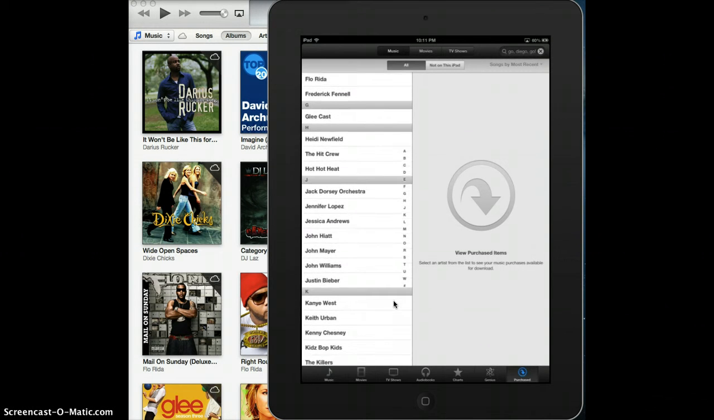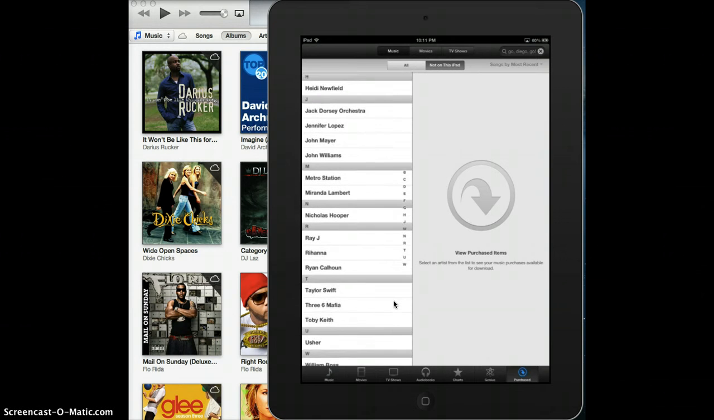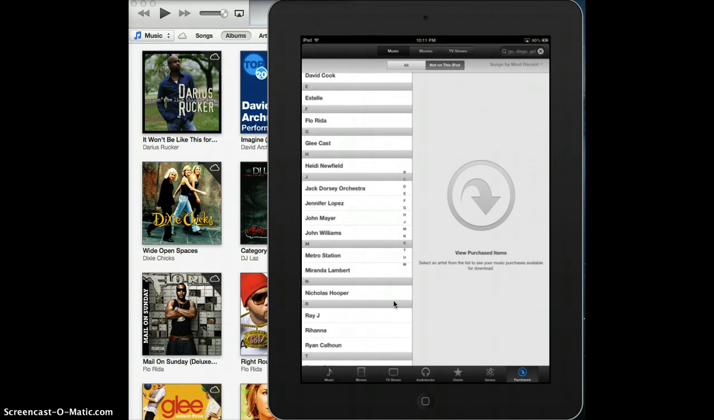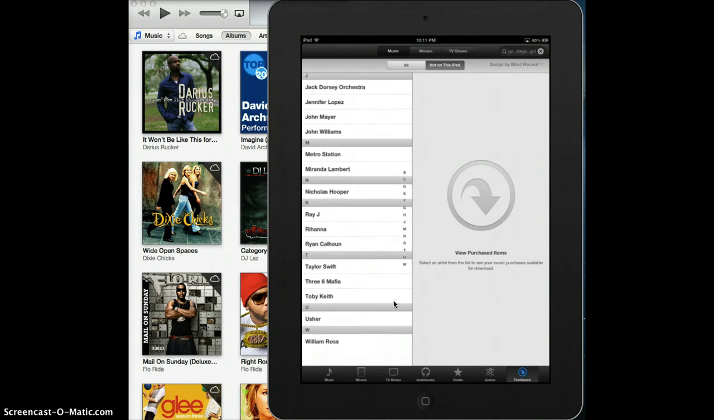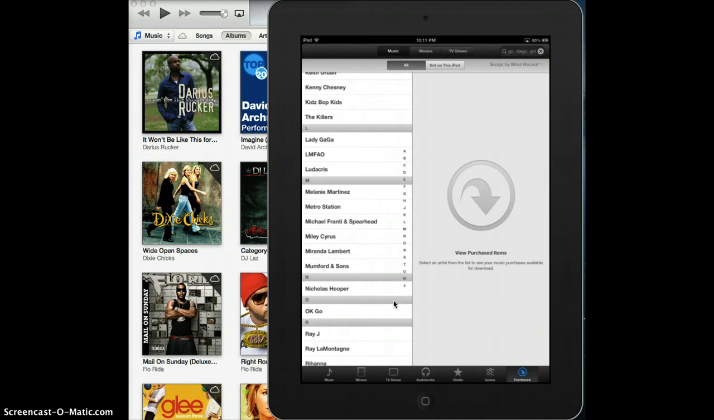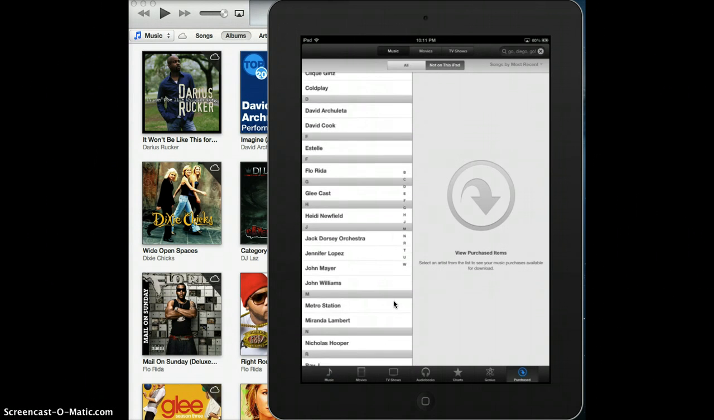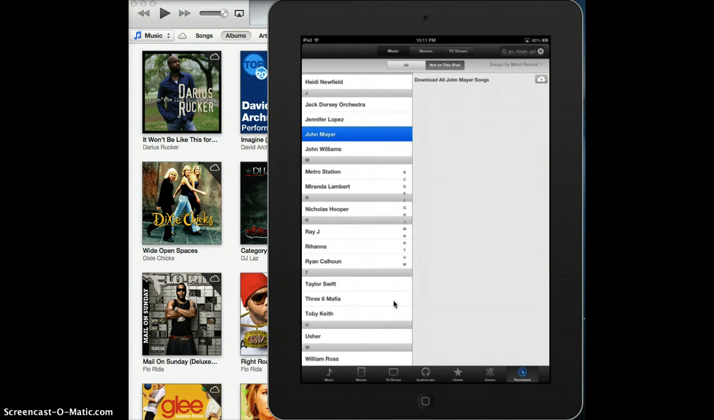Here's all the different things I have purchased, and up on the top you can click on Not on this iPad. So I'm going to find one of my favorite The Voice contestants. That would be Melanie Martinez. Tap there, and I can grab any one of these songs and download it. So I'm going to tap on Not on this iPad. Maybe a John Mayer song, and I can just tap on the little callout button. It'll download all John Mayer songs that I've purchased on my account onto this device. Keep in mind too, these are only 16 gig iPads, so things will fill up pretty quick.